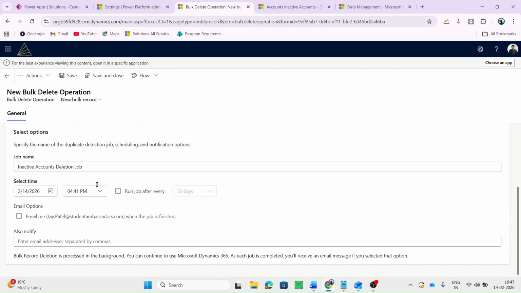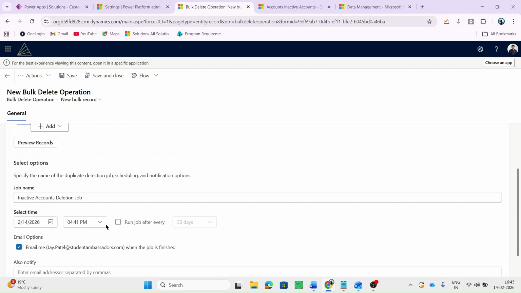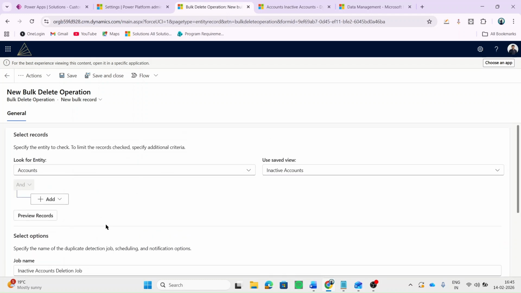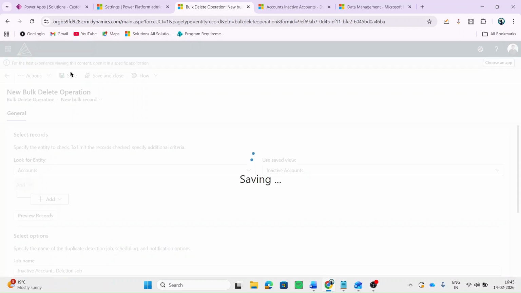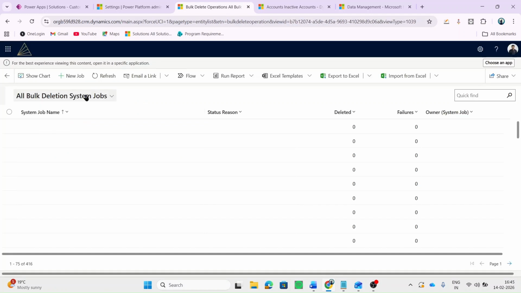Okay, so for now I'm not going to enable this option. And here as you can see, there is also an option of email. So you can just enable this. What will happen is that whenever the job is finished, it will email you about it, right? So you can also enter another email if you want. So this is it. We have configured our bulk deletion job, and now I can just click on save in order to save it.